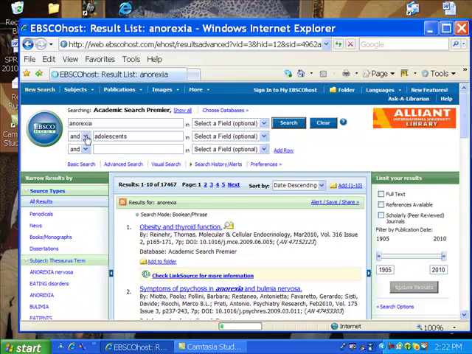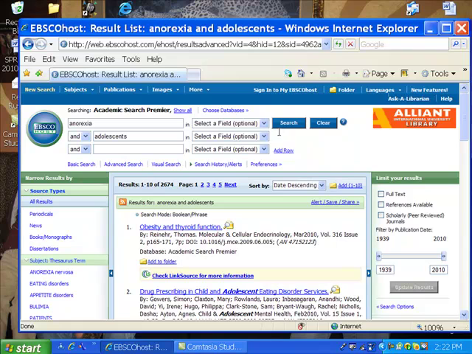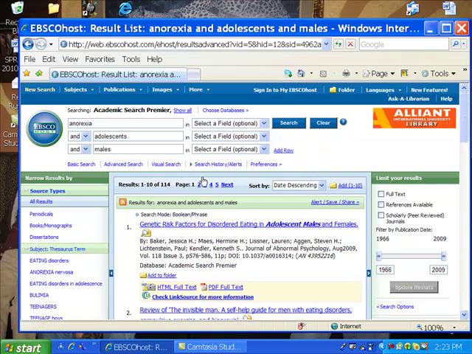And we're using the Boolean operator AND. You can also use OR or NOT, depending on how you want to construct your search. So you can see that it's reduced it considerably by about 15,000. That's still pretty unwieldy, so let's try another term. Unusual, but not unheard of, adolescent males with anorexia. Again, using the AND function. And we're down to 114 results.